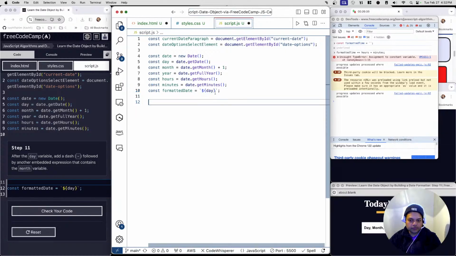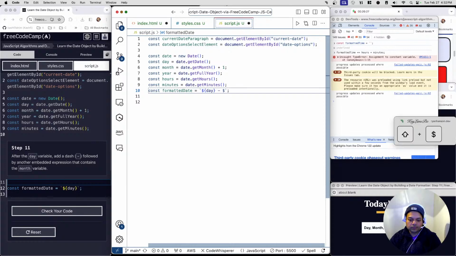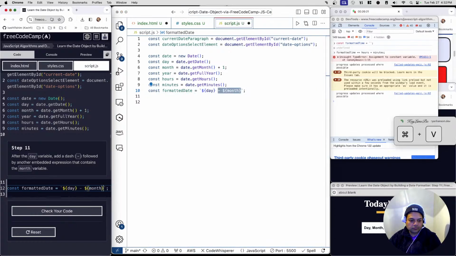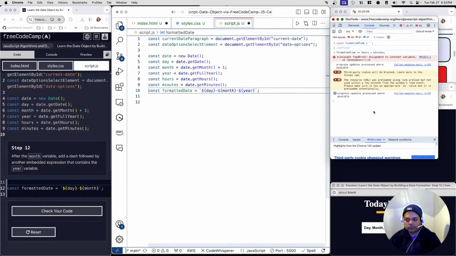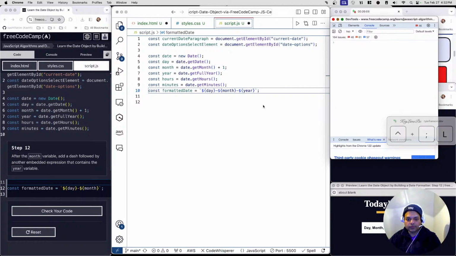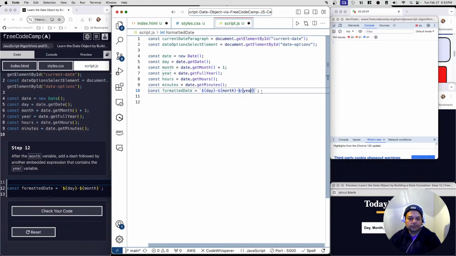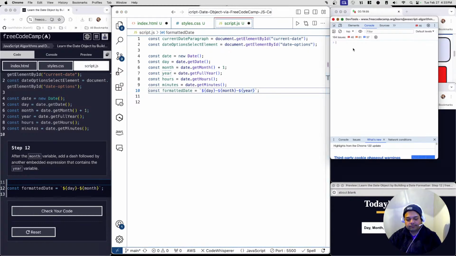After the day, add a dash, followed by another embedded expression of the month, and after the month, the year. Yep, so my approach was wrong because it's a const. I was doing a concatenation to a const. Whatever. Didn't work. Wasn't going to work.